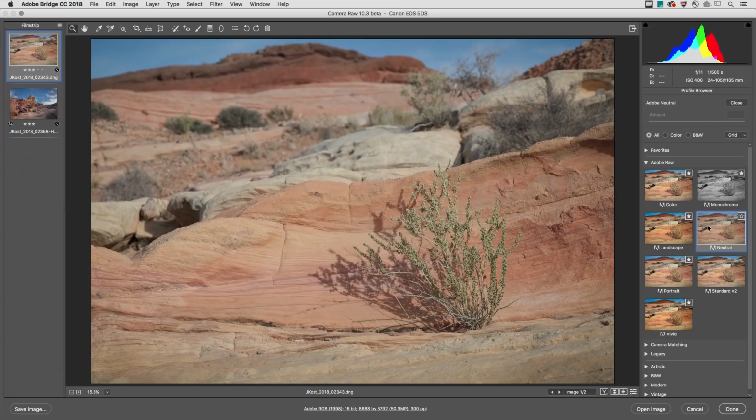Adobe Neutral reduces color saturation as well as contrast, rendering a very flat, low contrast version of the image. It's designed to give you the most headroom for post-processing, and it's a great profile to start with if you have an image that has delicate colors or gradients. Adobe Portrait is tailored especially for portrait images. It has a slightly more gentle tone curve, and it renders really nice skin tones.